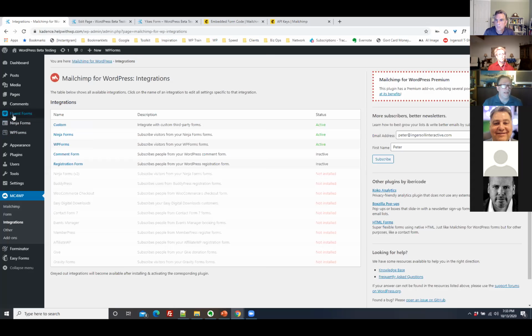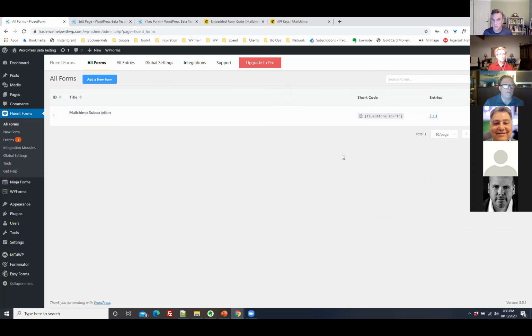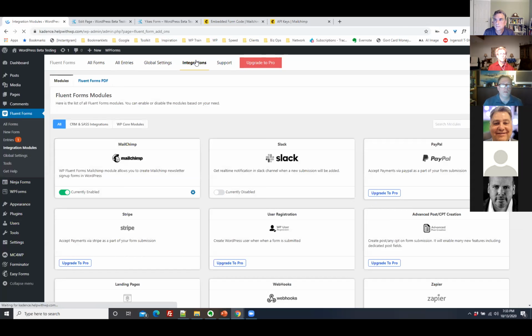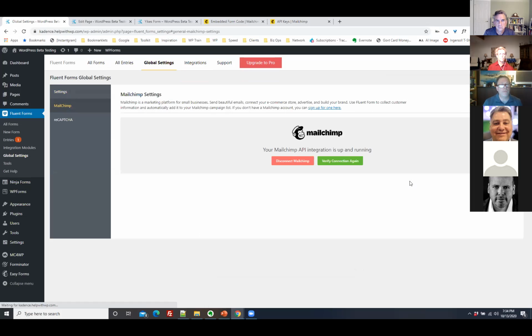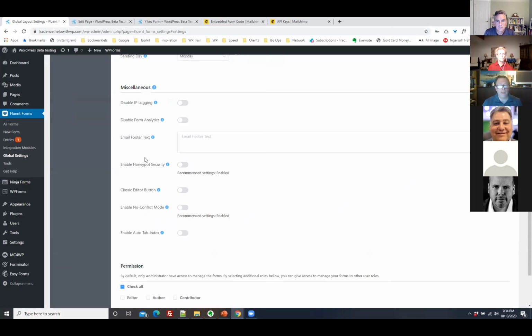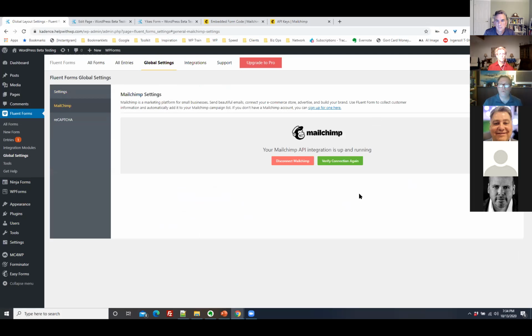And then the last thing is, Fluent Forms is an example of one where, out of the box for free, I've got Fluent Forms active, and under its integration choice, you'll see Mailchimp is part of the free. If you wanted to go to Stripe or advanced post, whatever these are, you have to upgrade. But what's nice is Mailchimp is free, and the settings are pretty much the same type of thing, where you would put in the API. I already activated it, so I'd have to deactivate it to see where I would put it in again.